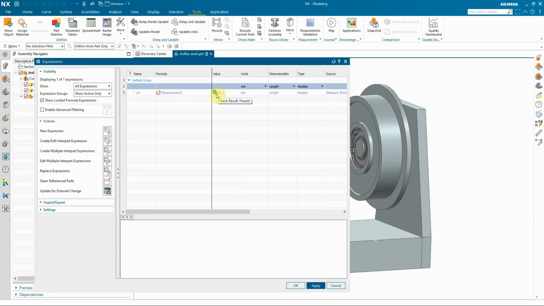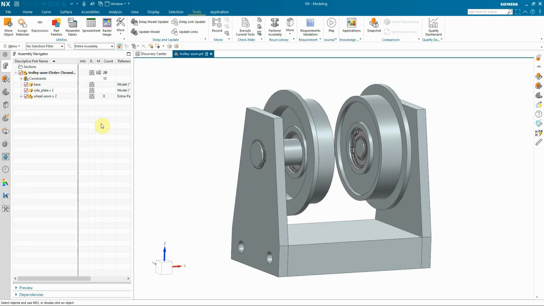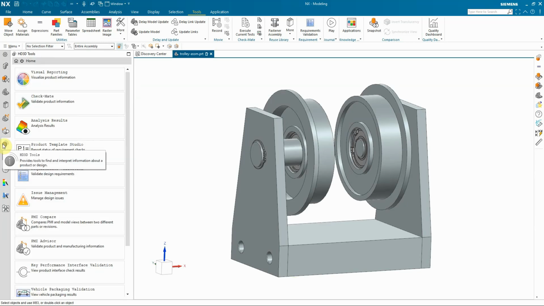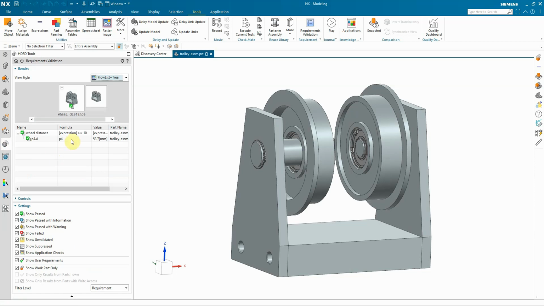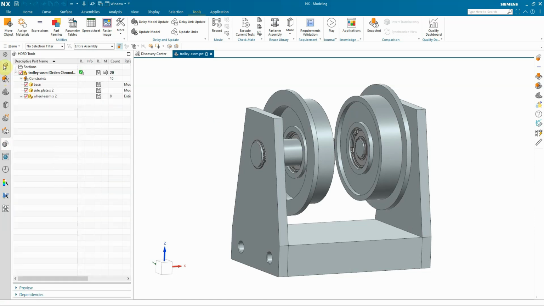You can immediately see a green check mark indicating that the checked distance is OK. Now click on the HD 3D Tools resource bar and double-click on a requirement validation. Here you can see green check mark, current value, limit value, etc. A green checkmark now also appears in the assembly navigator.